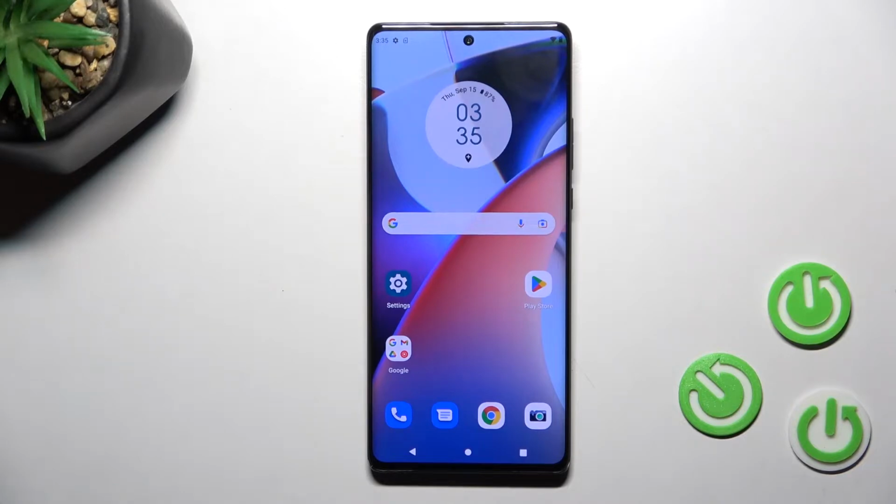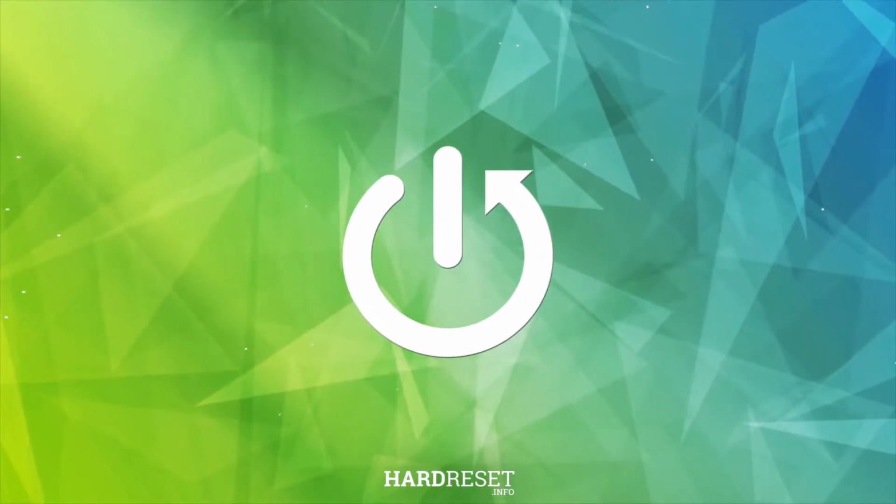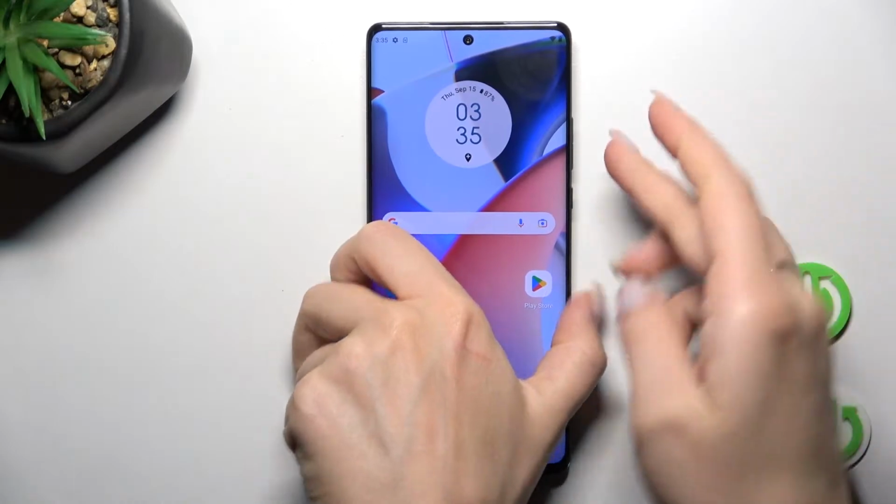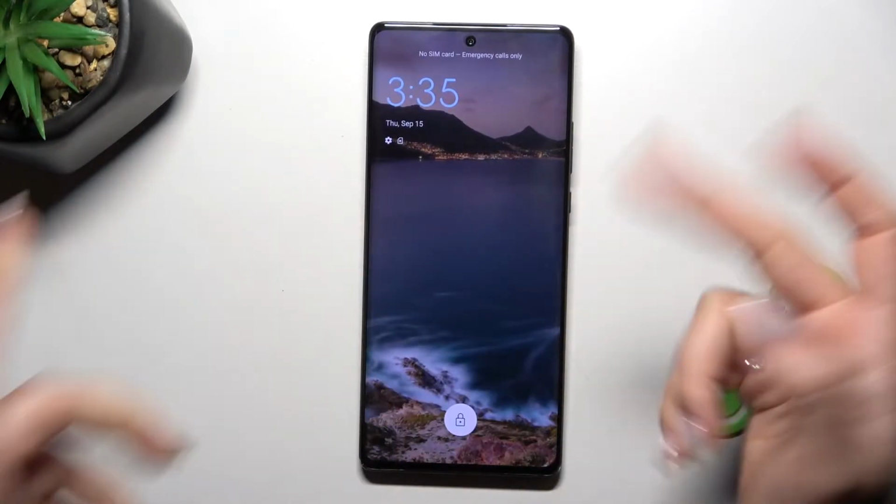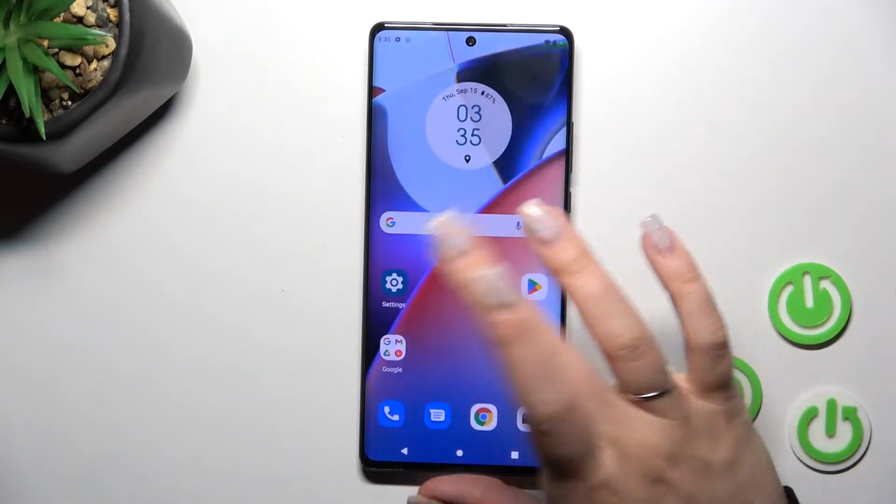Welcome, today in front of me Motorola Edge 30 Ultra, and I'll show you how to activate Quick Launch on this device. So now just by double pressing the power key button, we can see that we can also unlock the device.